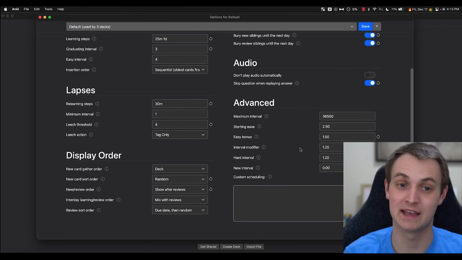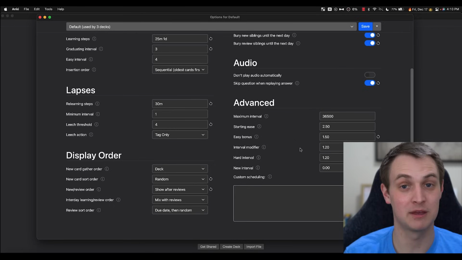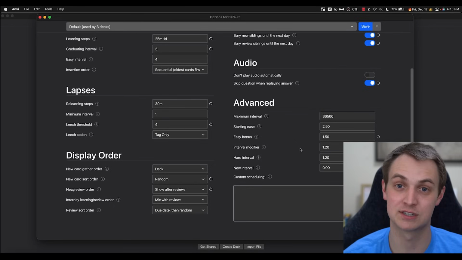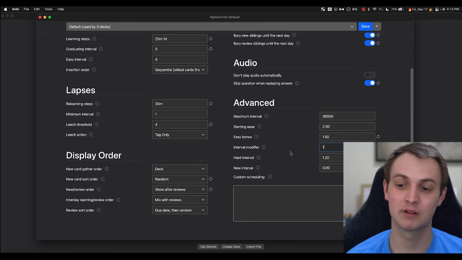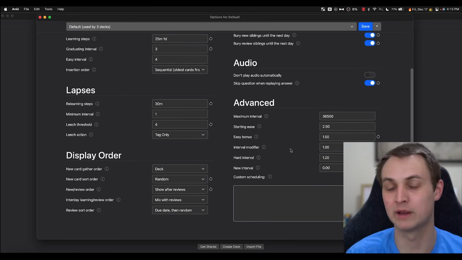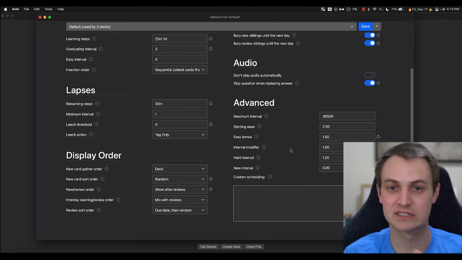There is no right answer here. You should not be using the same interval modifier for everything that you're studying. You should be tweaking it and playing with it. But generally what I would recommend is go between 0.9 and 1.1. That's generally a safe area.